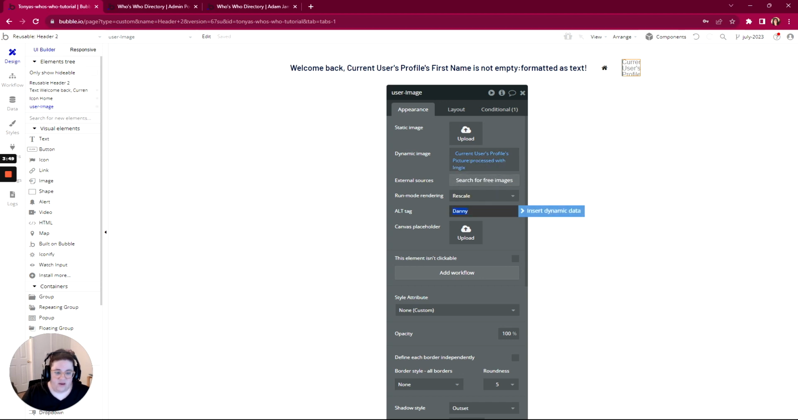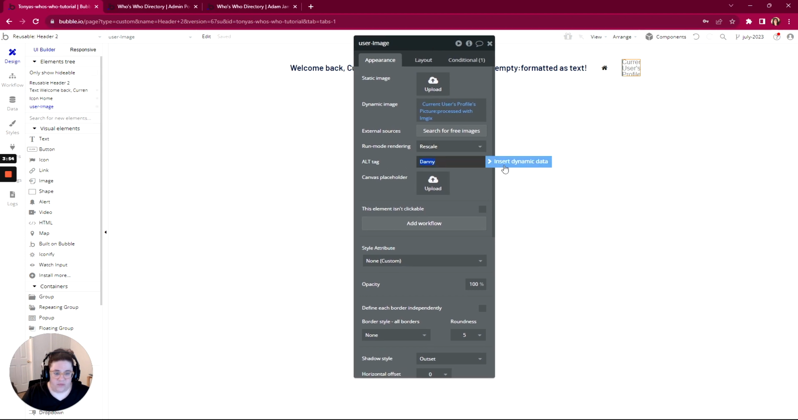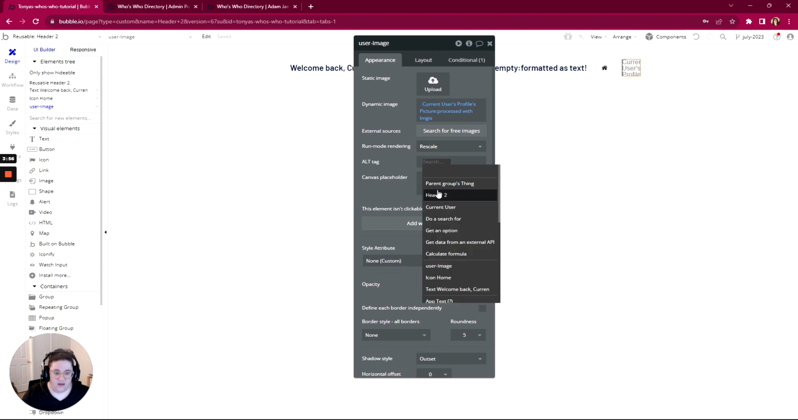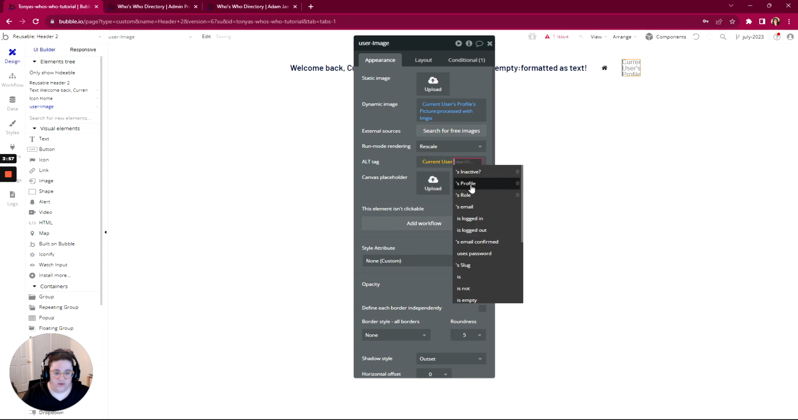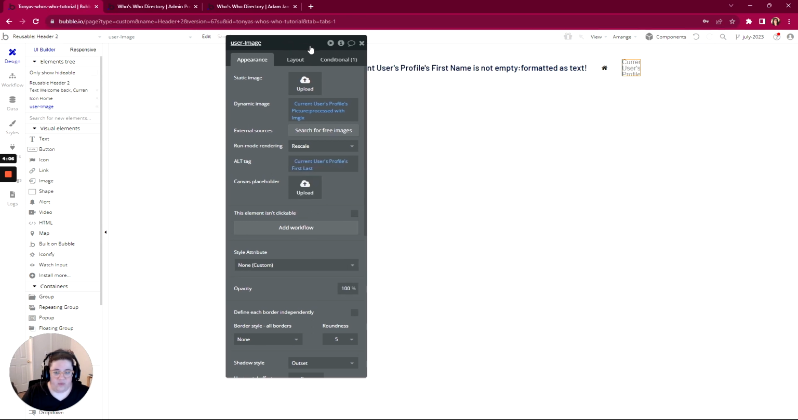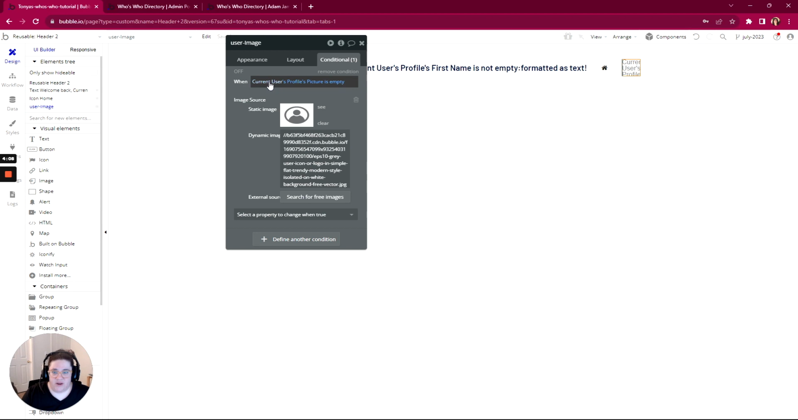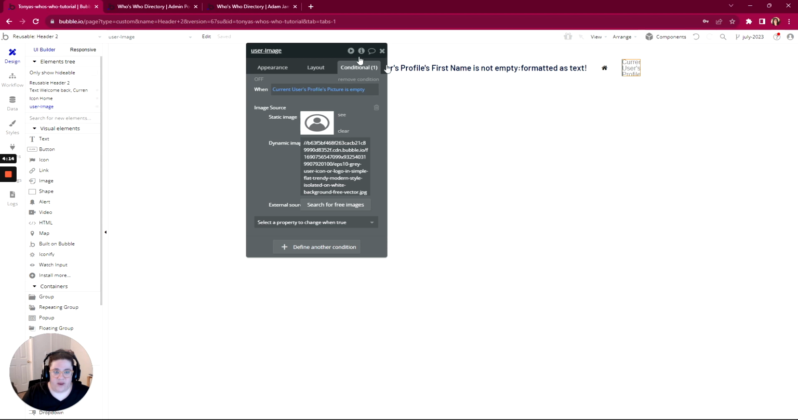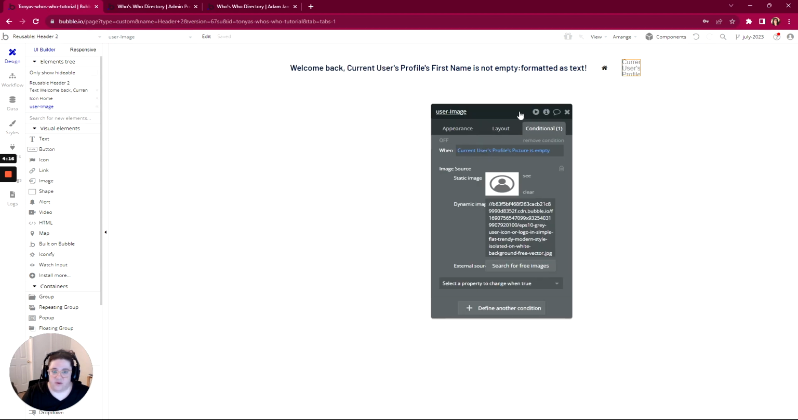And the current user's profile picture processed with ImageX. We should probably change this alt tag here and just say, let's see, the current user's profile's first last will work. And the condition, if it is empty, if there's no picture, we'll use the static picture of a user icon instead.